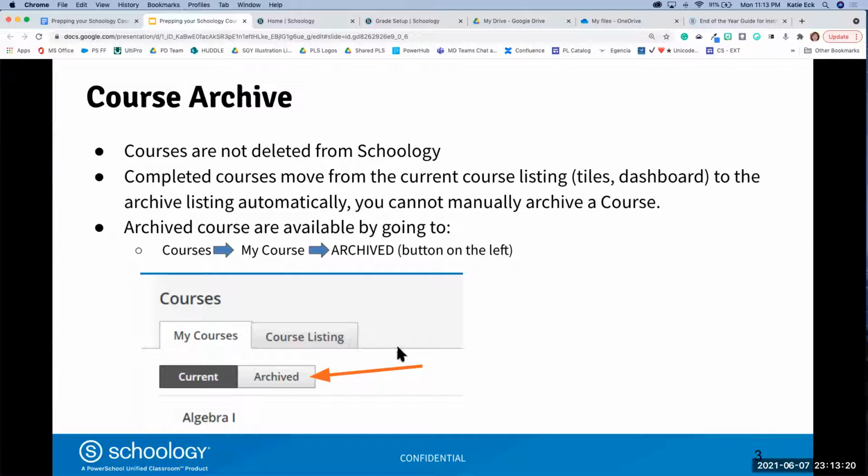They simply move to the archive tab, which can be found by going to courses, my courses, and then going into this archive tab here. If you do not see an archive tab, if you just see my courses and course listing, that means you haven't had a single course archive yet. As soon as one of your courses archives, you get access to that archive tab area. So as long as you've got one archived course, you'll see that tab when you go to courses and my courses in your account.